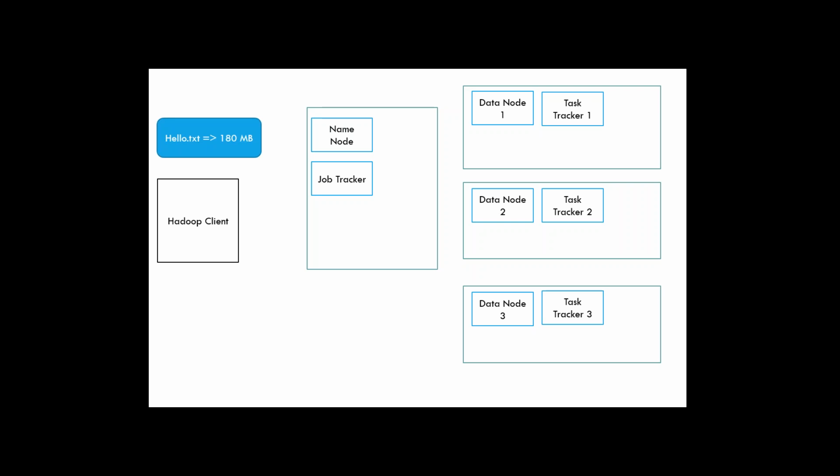The name node will go into the jar files and the XML files and inquire that somebody is telling me to store a hello.txt file, which is a text file, so what should I do? The jar files and the XML files will intimate the name node that what you need to do is request the Hadoop client to split the file into chunks of 64 MB each.